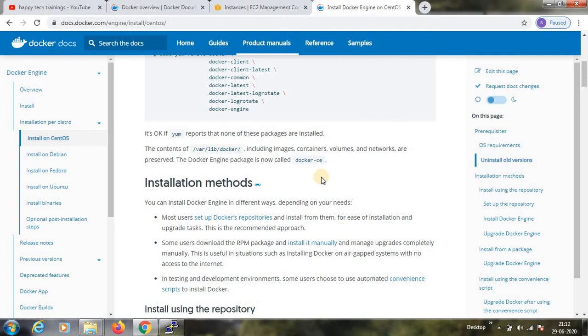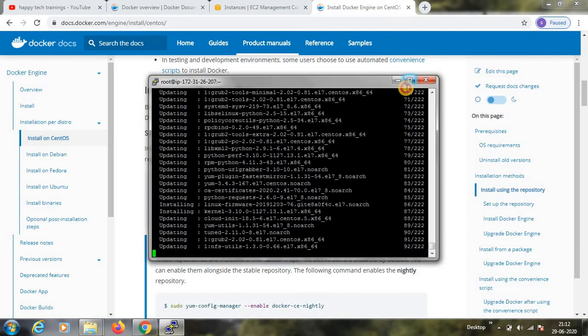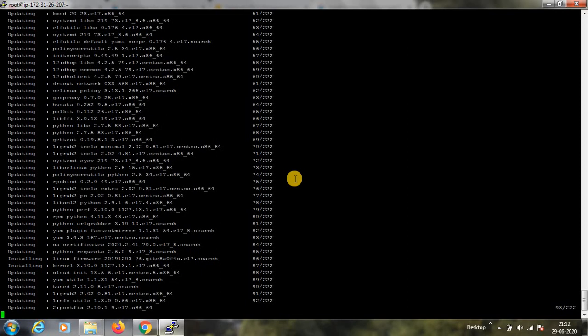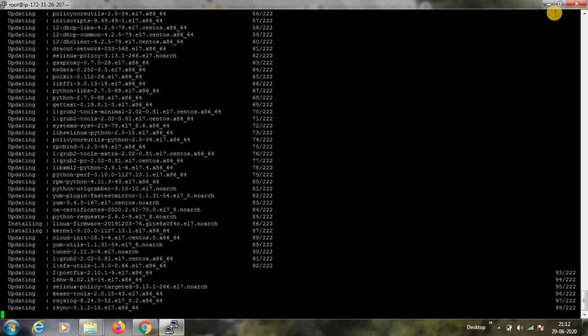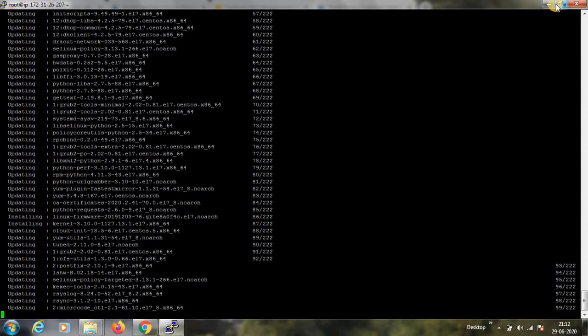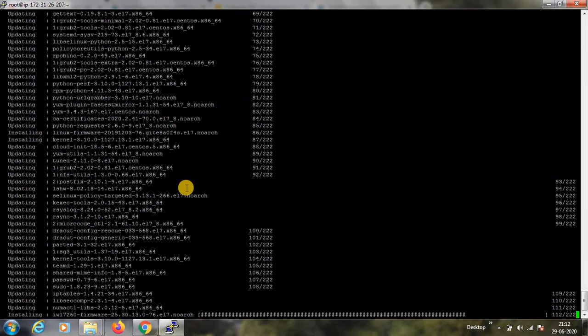And then the installation methods. Once we are done, we need to do this, so we'll follow this. Let us see. This will take maybe 1-2 minutes. This is a one-time activity, guys, so we don't need to do it every time. Once we are done with this, hopefully we'll be able to continue with Docker.